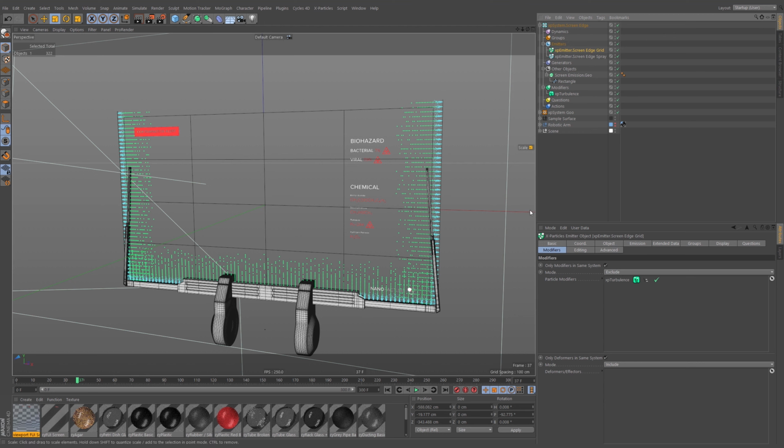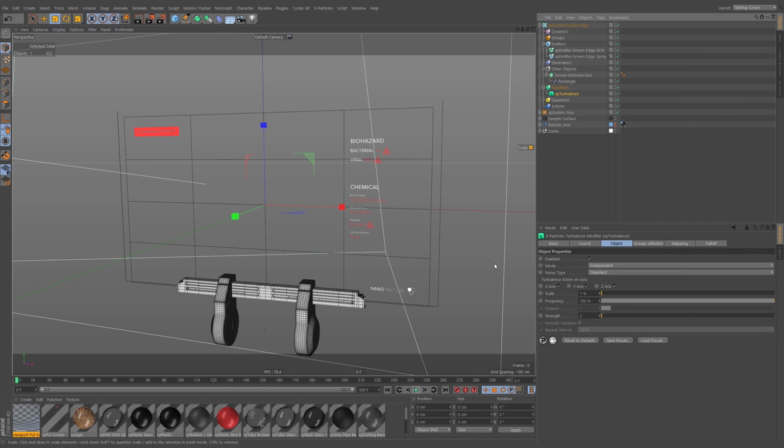Now you can do that with groups. You can do that by including it in the other one and excluding it from this one, just to make sure. But for simple stuff like this, I think just going into the one that you don't want the modifier in and excluding it is fine. So go back to my turbulence. Let's just turn off grid for a minute.